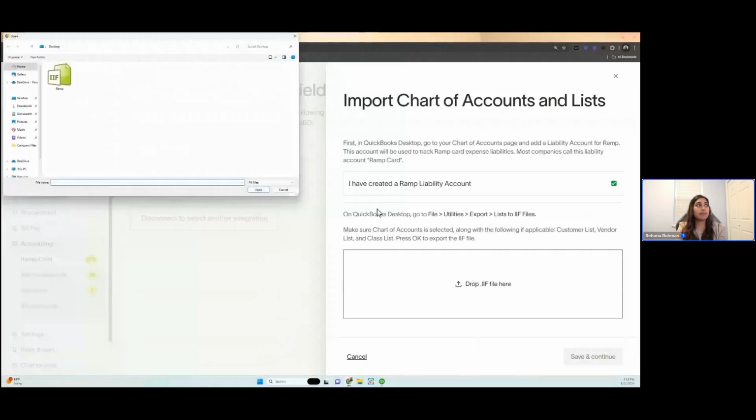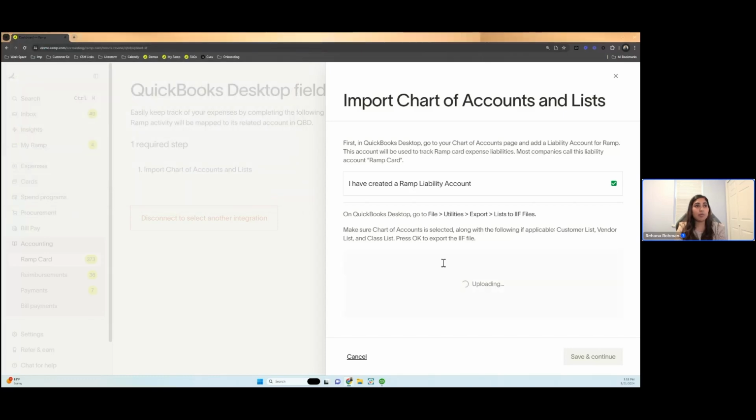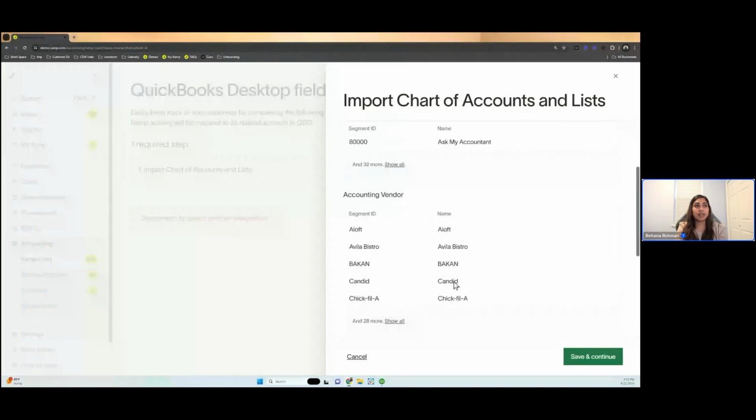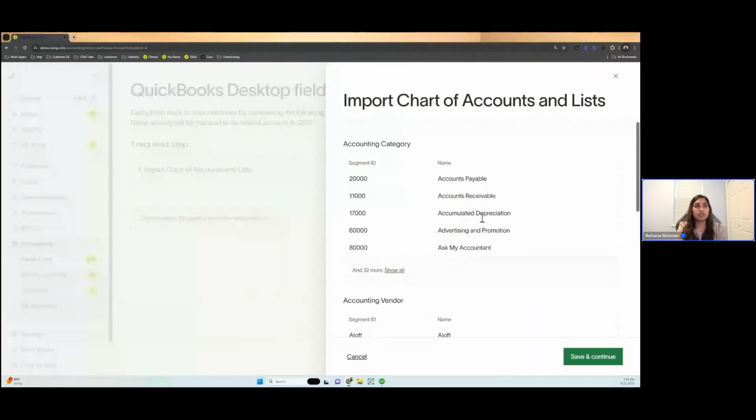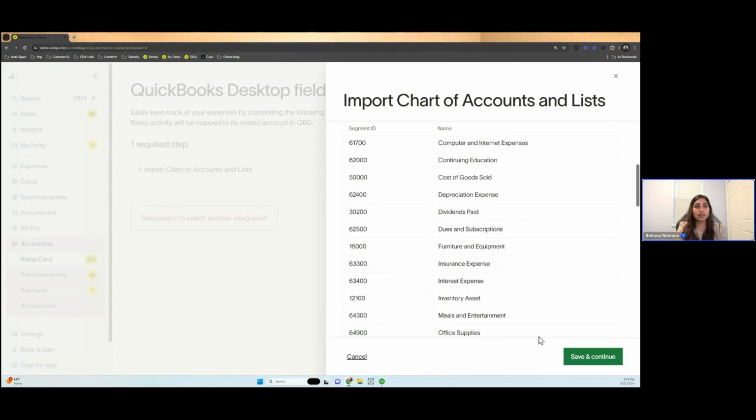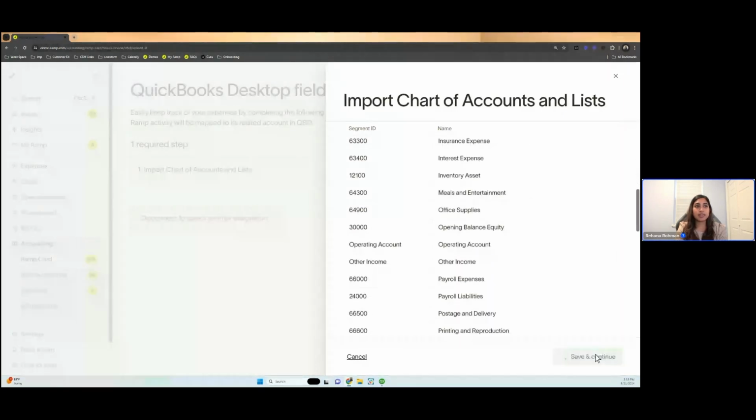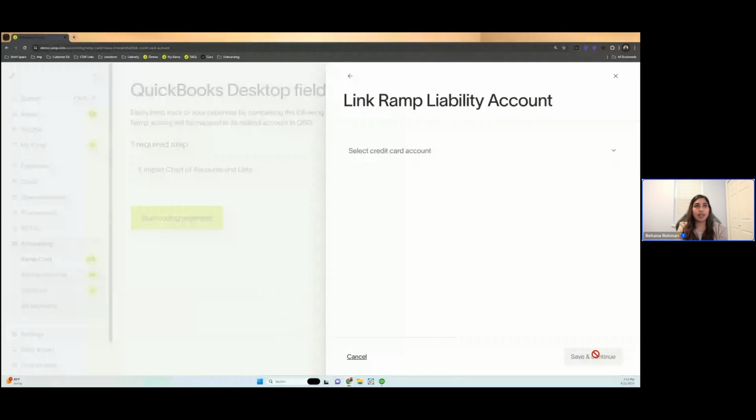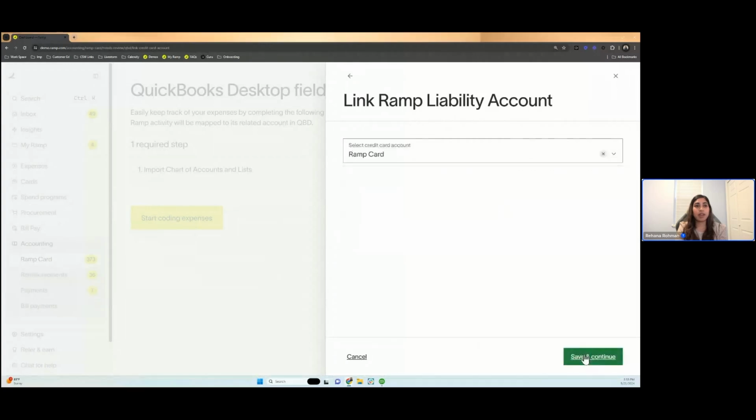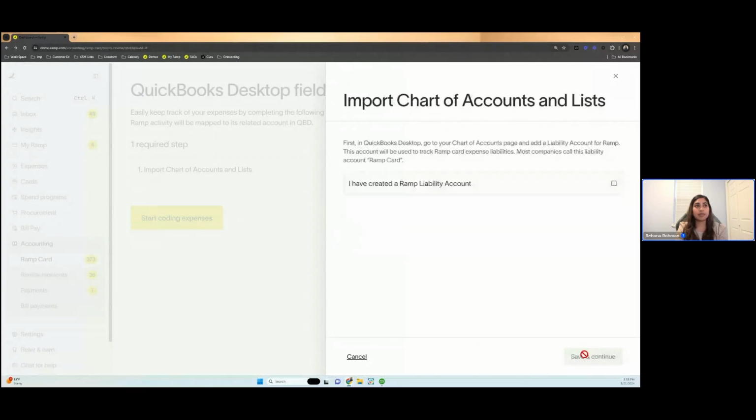So once you click on that, you could easily click on the IIF file we just saved, click open, and this will pull all 4 lists, all right? And if it looks short like this, it's because if you click show all, it'll show the rest of it like so. So now we could go ahead and click save and continue because all looks well. And we'll be prompted to select our credit card account, which will be the Ramp card account. And now we'll click save and continue.